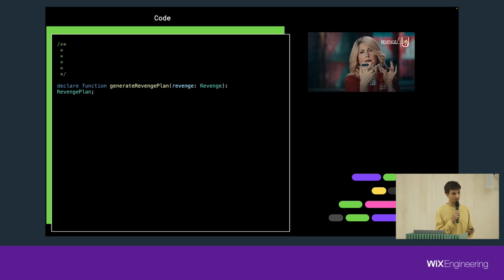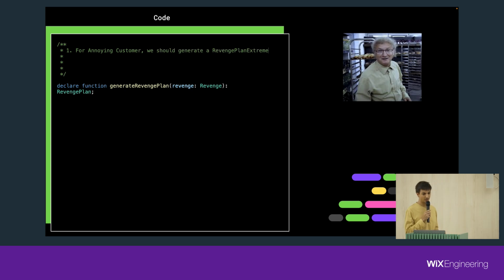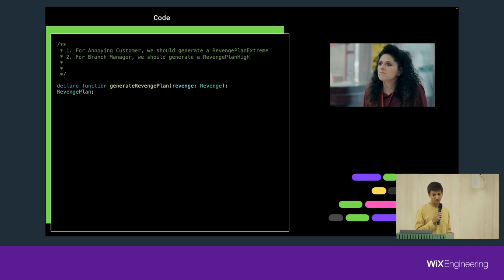We have some requirements. The first requirement is that for the annoying customer, we always want to generate a revenge plan extreme. He deserves it. We must create a revenge plan extreme for him and nothing less. For the branch manager, we want to generate a revenge plan high. We hate her, but not as much as we hate the annoying customer.